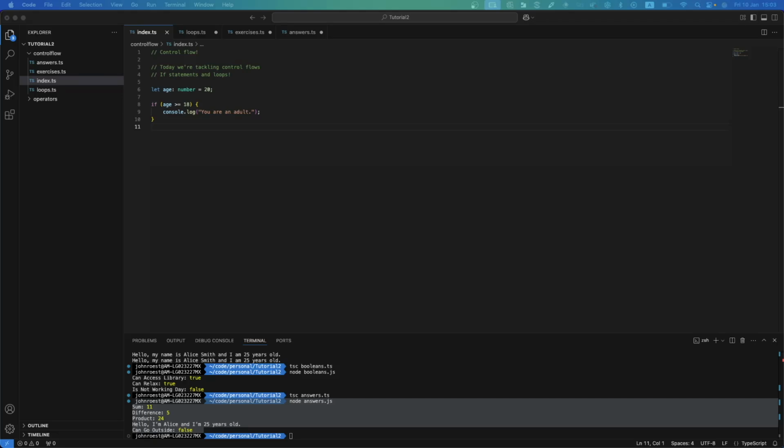Welcome back. Last time we learned about basic operations in TypeScript, like adding numbers, combining strings, and checking conditions. Today we are going to dive into control flow, which lets us make decisions in our code and perform repetitive tasks using loops. Are you ready?